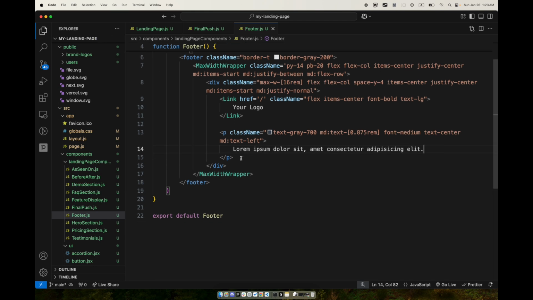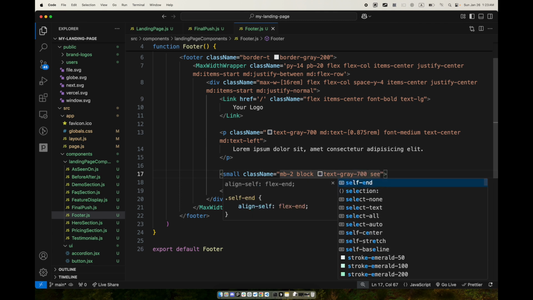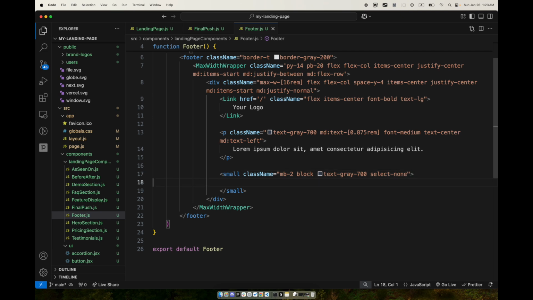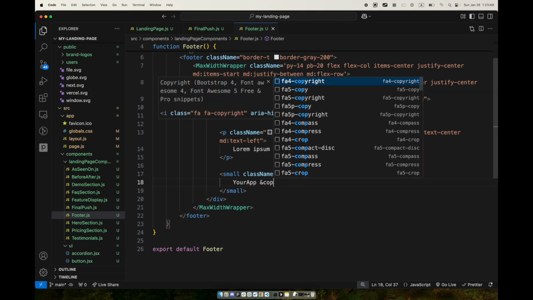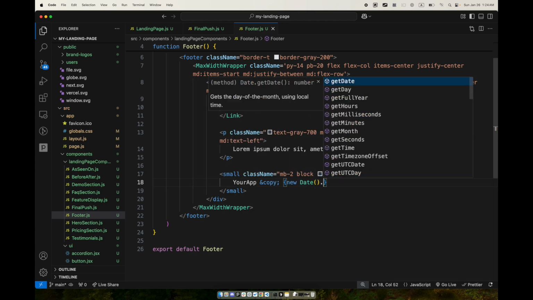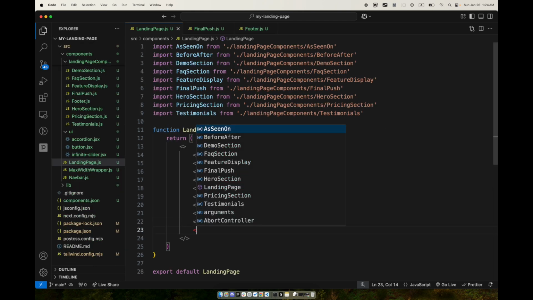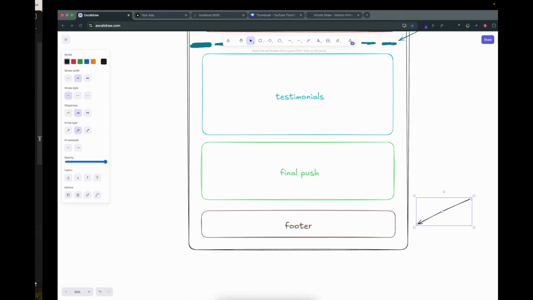All right, and below that, let's do a small, and then class name margin bottom 2, block, text gray 700, select none, and it will say your app ampersand copy semicolon new date dot get full year, and then dash all rights reserved. So this will create that copyright mark for you.